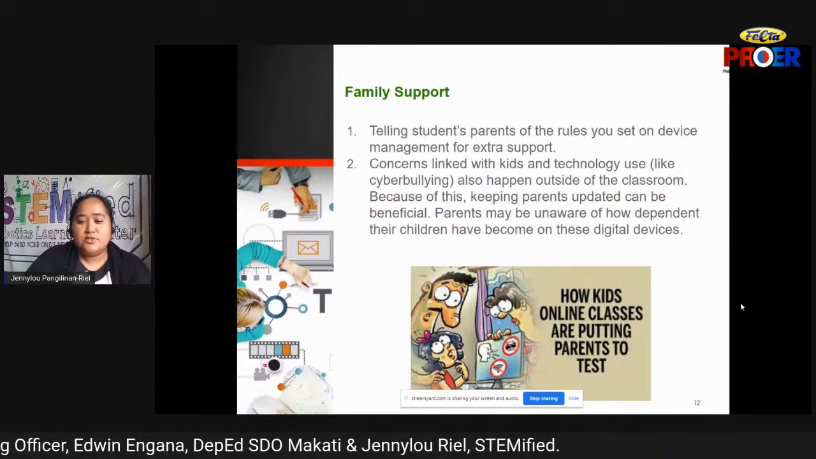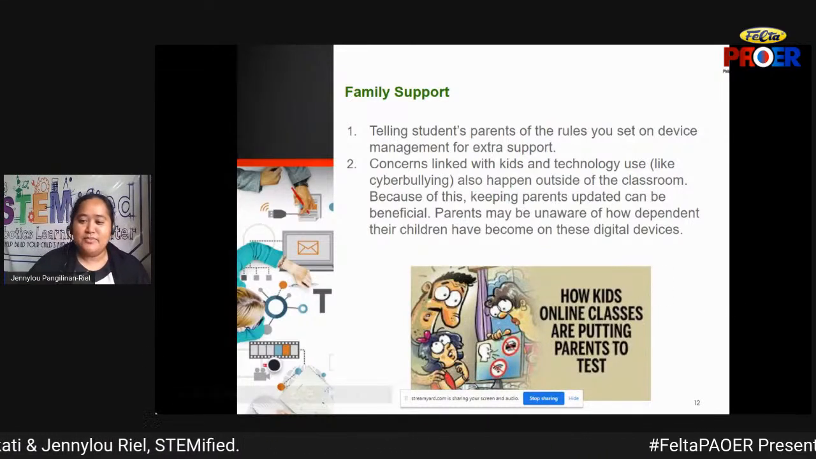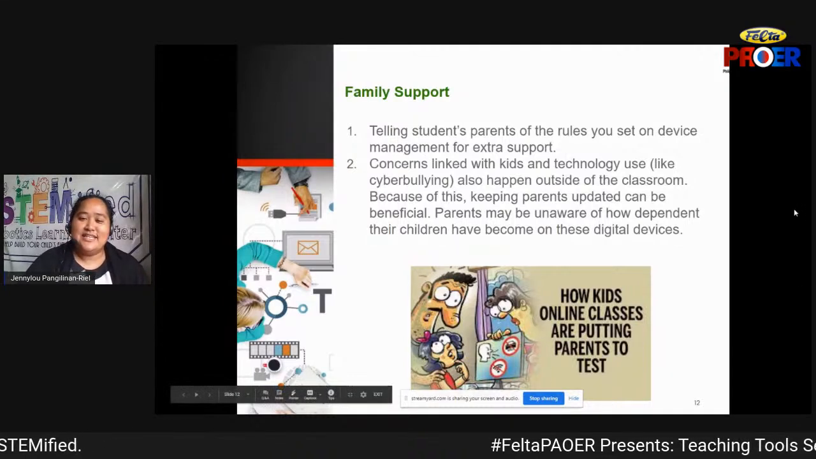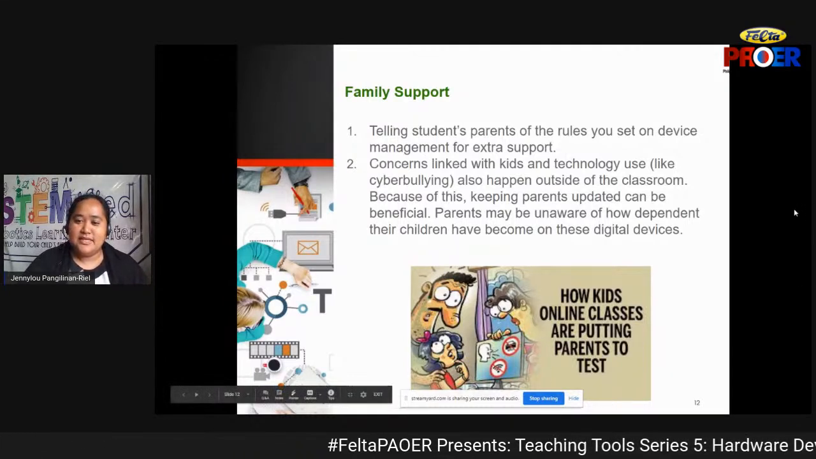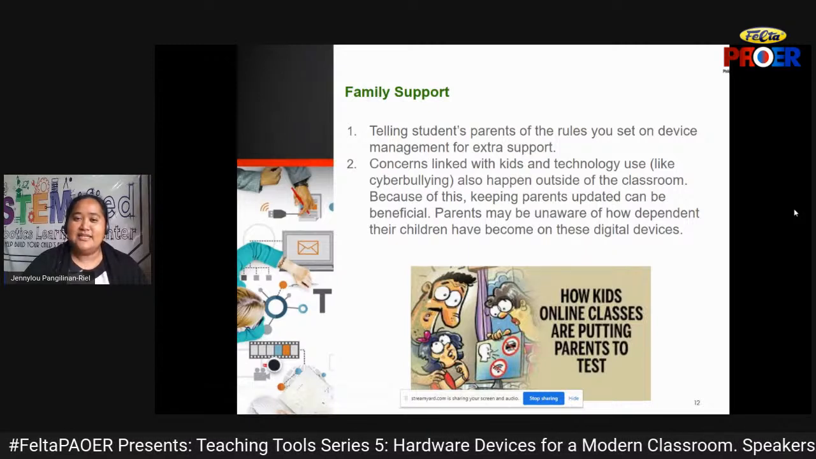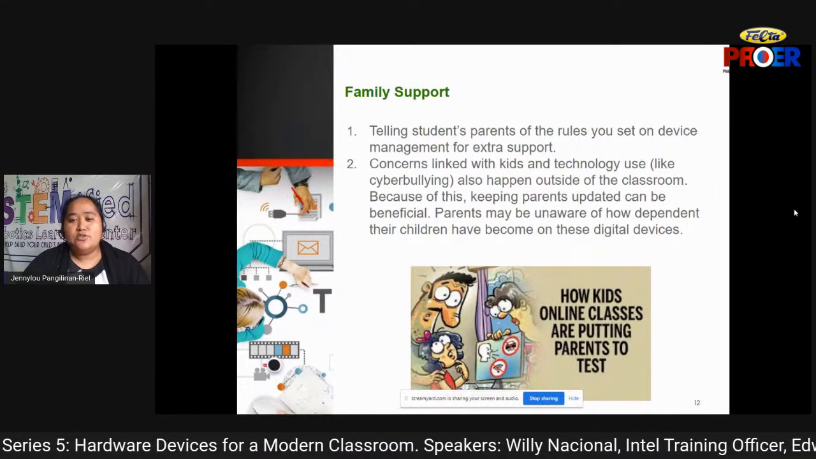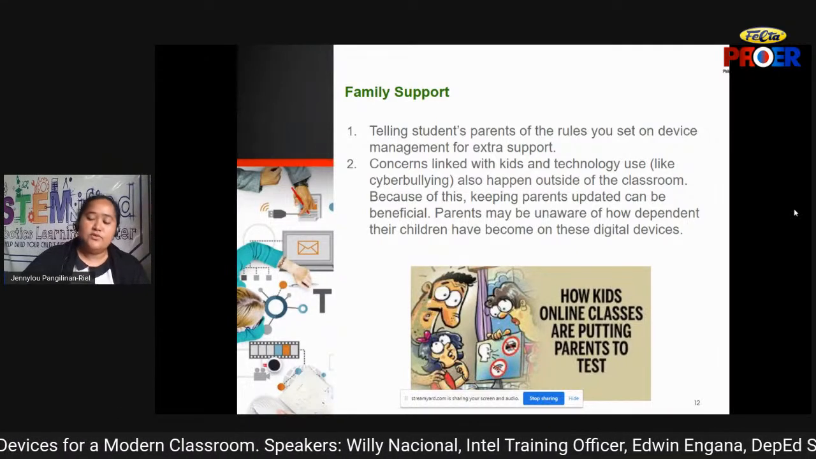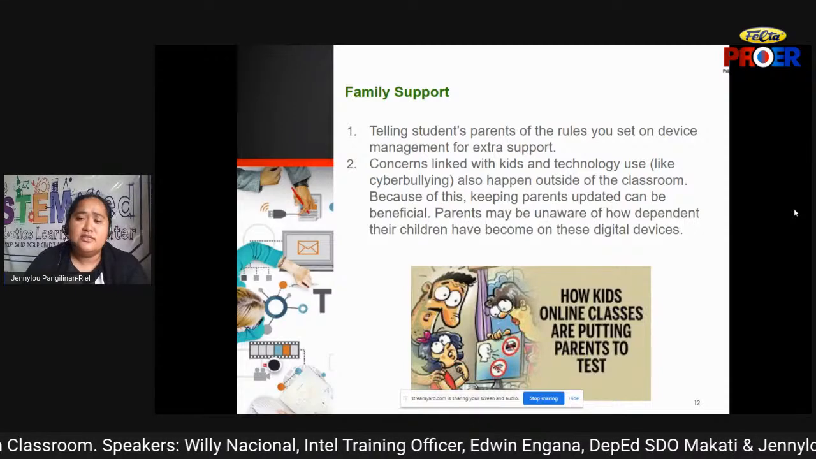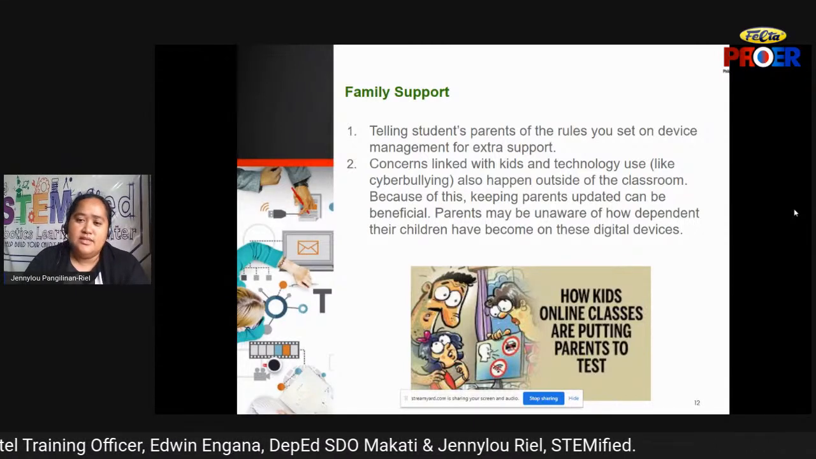Okay, the next is family support. So, ito na yung picture sa baba, how kids' online classes are putting parents to test. So, just like my friends from last week, they were saying, it seems like I'm restarting, na parang nag-aaral ulit ako from grade 1 and up. So, telling students' parents of the rules, if you are a teacher, let us engage the parents also, not just the students.